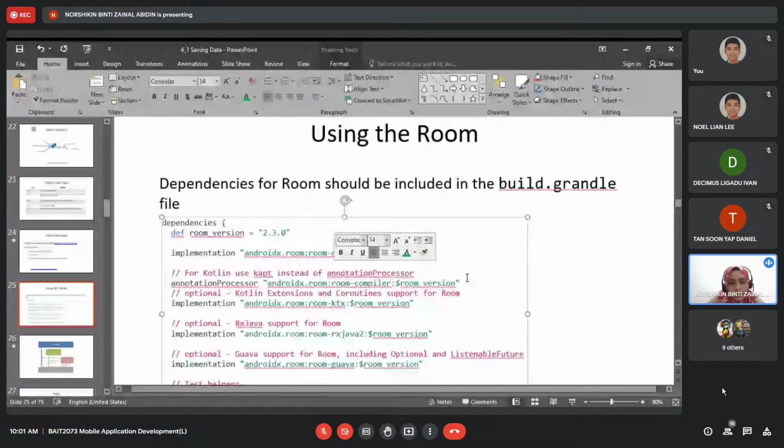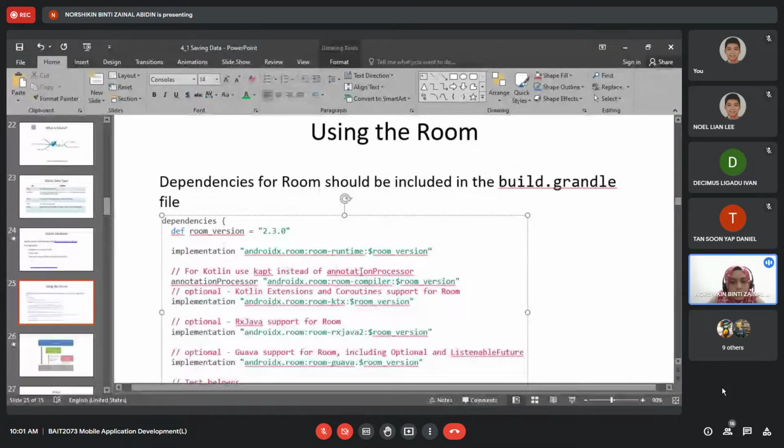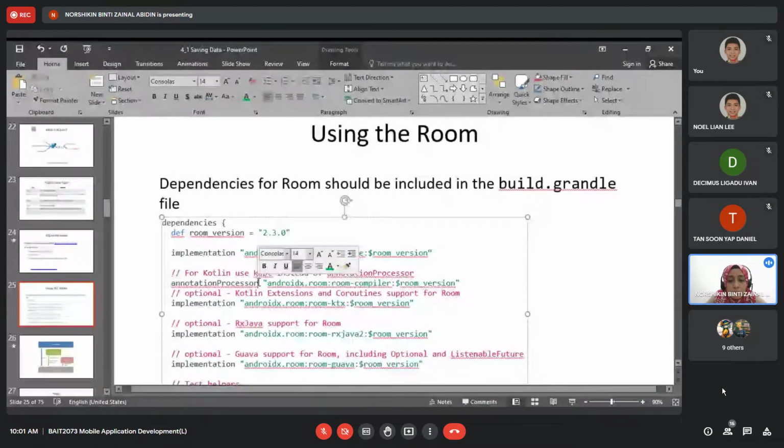For Kotlin, use kapt instead of annotation processor. This is for the Kotlin language, because Kotlin adapts Java, but it is like a better or improved version. That's why sometimes in Kotlin there's a difference from Java for mobile apps. So here, use kapt instead of annotation processor. This one is the compiler, the Room compiler.